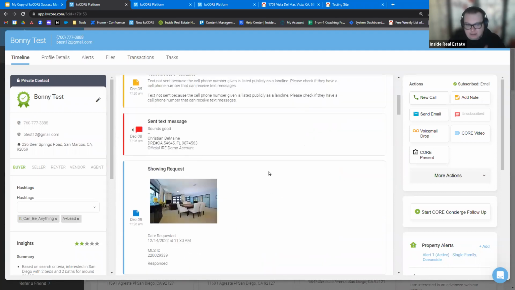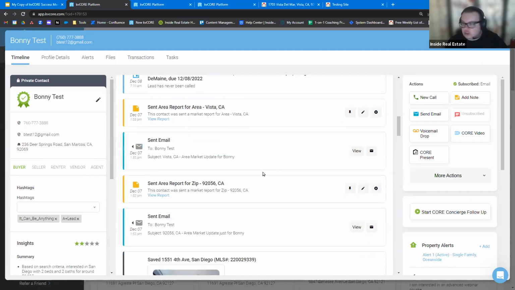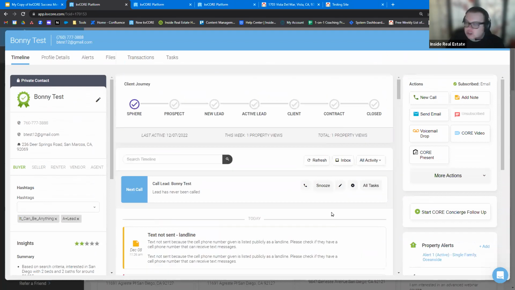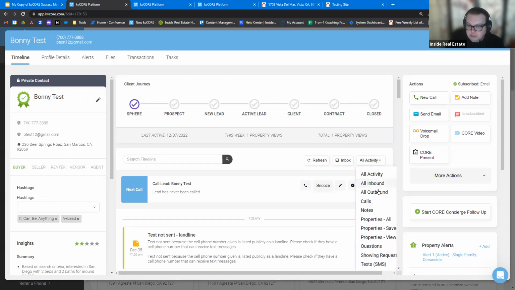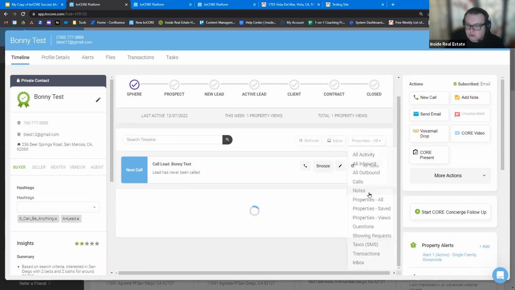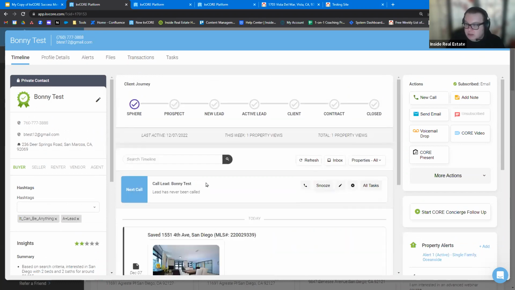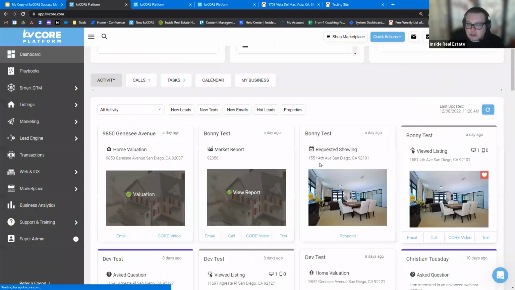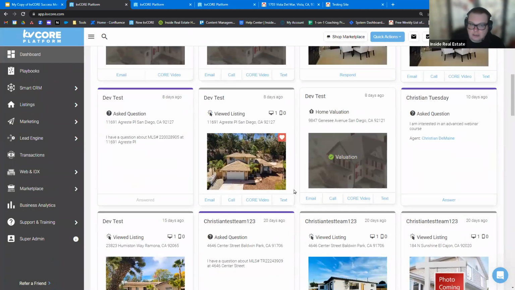So while yes, these are all the text messages, the emails, the showing requests, and the properties that were viewed, if I want to just focus on what properties Bonnie has been looking at, I can, just like you can on the dashboard. Let's look at all the properties, whether she viewed them or saved them. She saved this one. She also viewed it. You can do this with each of your contacts. Each one of them has that breakdown.